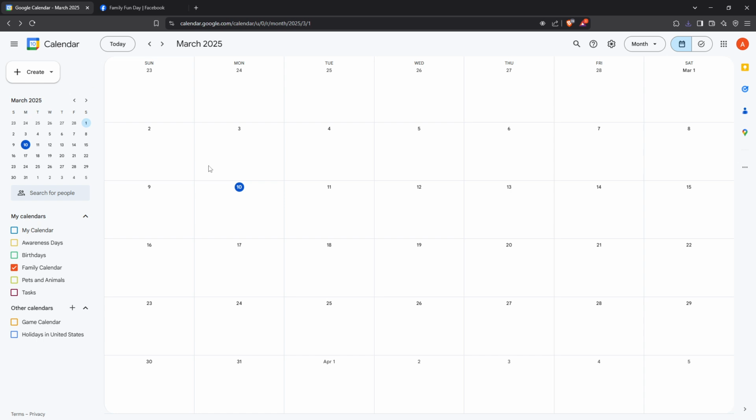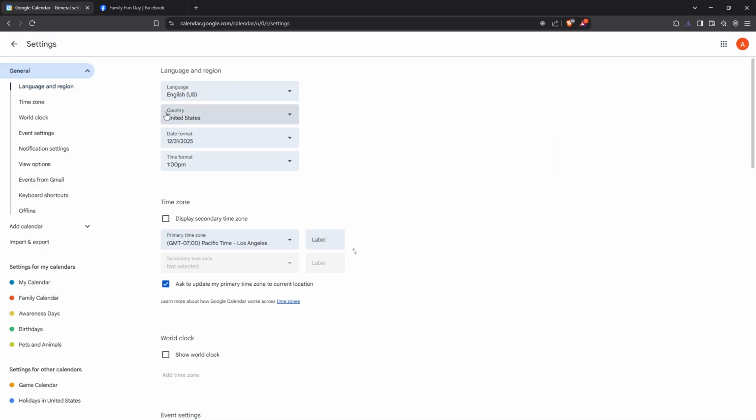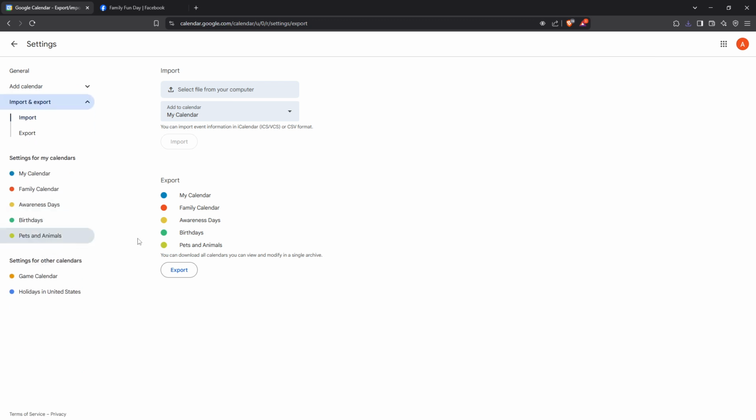Once in Google Calendar, look for the gear icon at the top right corner of your screen. Clicking this will take you into the settings menu. From the settings menu, direct your attention to the left-hand menu and select Import and Export. This option allows you to bring in events from external sources, like the ICS file you just downloaded.